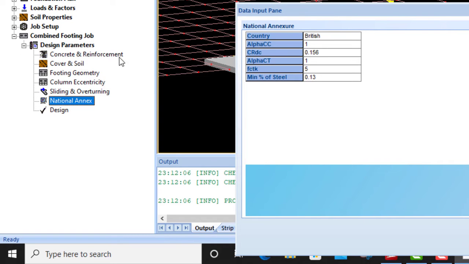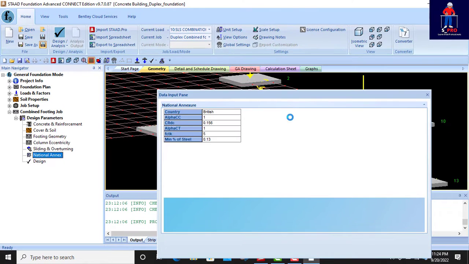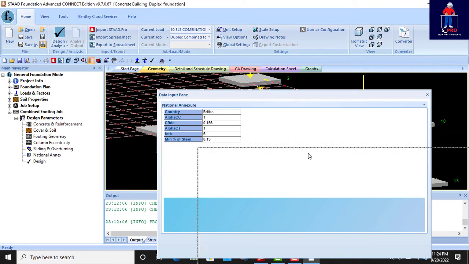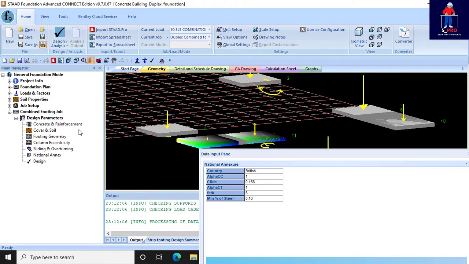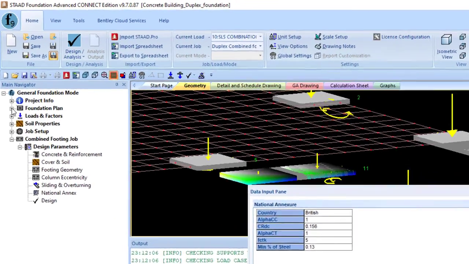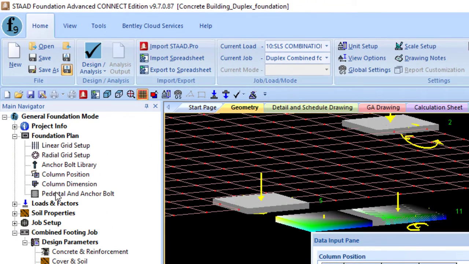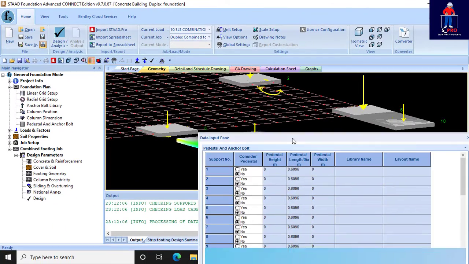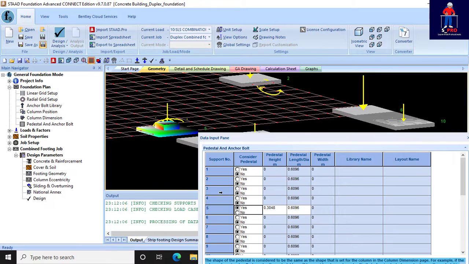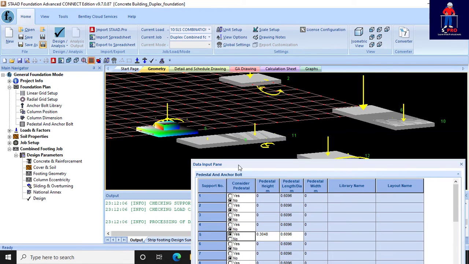Then we need to go and put pedestal for our footing. We need to put pedestal. So we go back to this place, foundation plan, pedestal and anchor bolt. We locate support 5 and 11. Support number 5 and 11. So support number 5, consider pedestal yes. I'll put yes. Yeah. So you look at it.